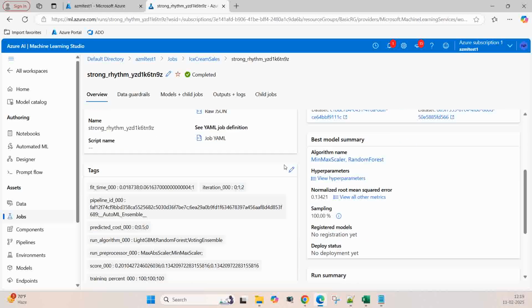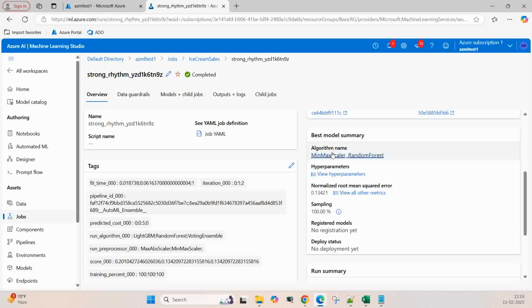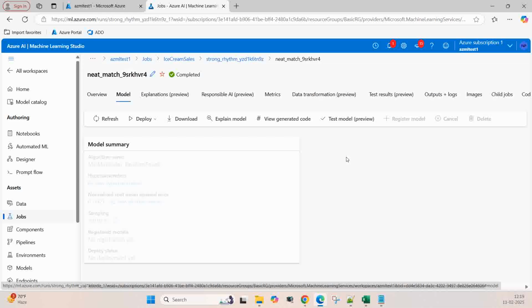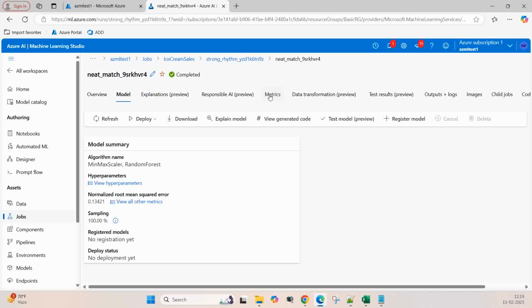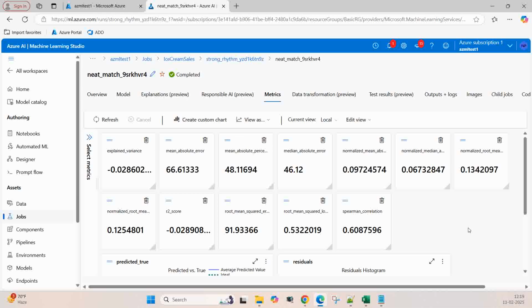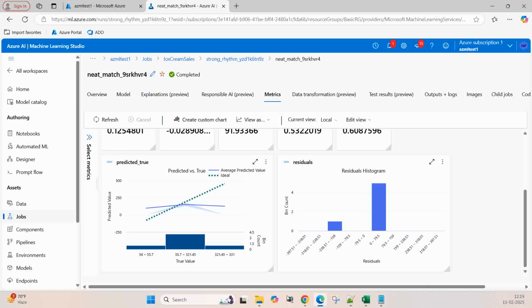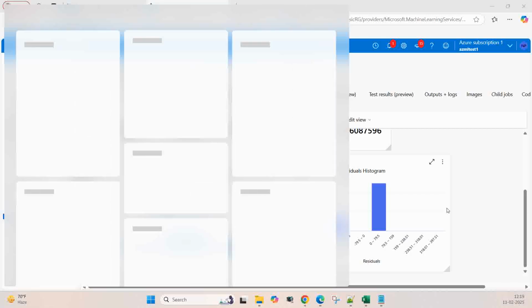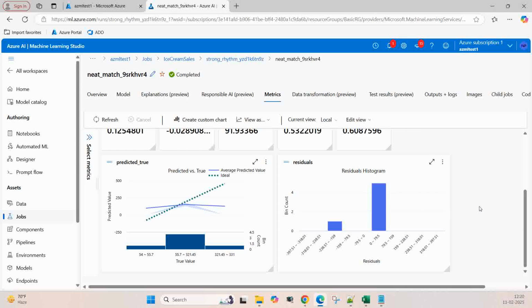Now go to best model summary. You have the algorithm name, MinMaxScaler, random forest. Click on this link and then go to metrics. So here you will find all the metrics. For example, this is root mean squared error. Likewise, you will get all the metrics here. And we are particularly interested in predicted vs true and residuals. What are residuals? The residuals chart shows the residuals, I mean the differences between predicted and actual values, in a histogram. And the predicted chart compares the predicted values against the true values, and this is how they look.